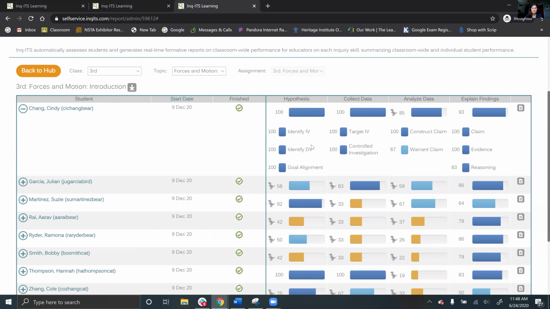Identifying the independent variable, identifying the dependent variable, and being goal aligned. Collecting data, so targeting the independent variable and controlling the investigation. Analyzing data, constructing the claim, and then warranting the claim. So can you choose the correct trials to support the claim that you just constructed? And then finally, the claim evidence reasoning. And hopefully they use that rubric. You can see whether Rex helped them or not.